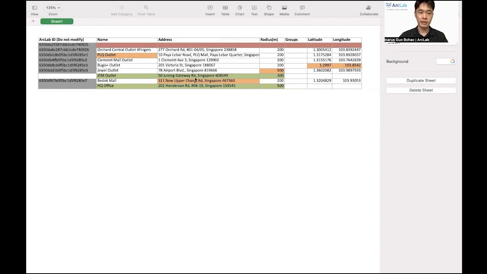So we have the green entries, which are new locations that we're trying to add, and the orange entries are minor modifications we're making to existing locations. So the red row is actually a deletion. So we're making a deletion of this location. So we can just remove all of the cells and keep the ArcLab ID intact so that we know that we are performing a deletion.